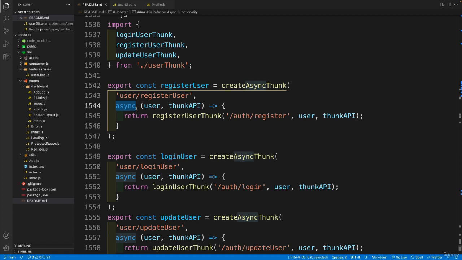And as a result, take a look at our user slice. It's going to look something like this. And actually, we can remove this async even if you want. This part doesn't really matter because this one will return a promise.